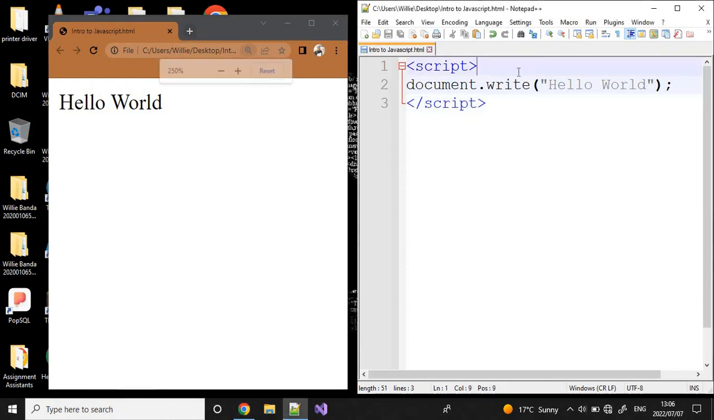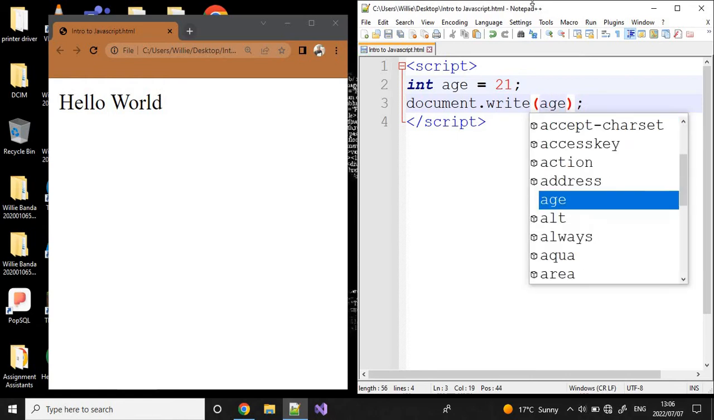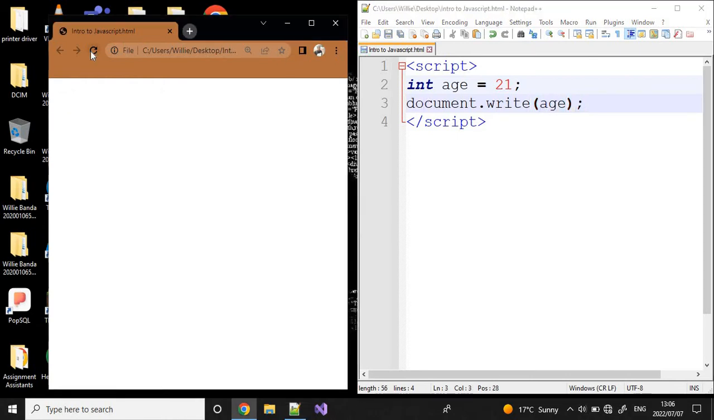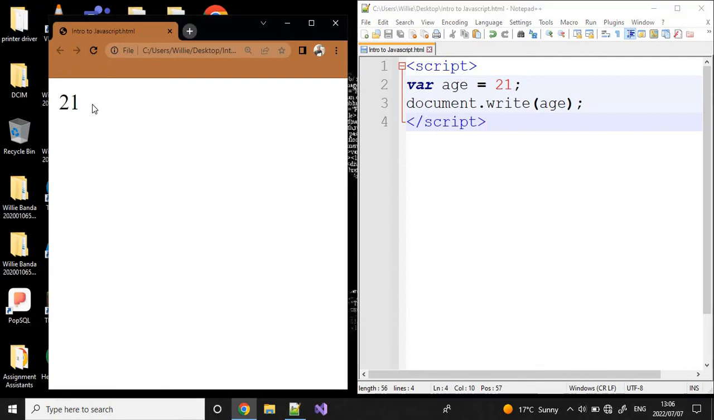Now I want to create a data type. Int age is equal to 21, right? Oh, it didn't work. Why? Because we don't do int anymore. We use something called var. Var is used everywhere. And then we refresh, we have 21. Boom.